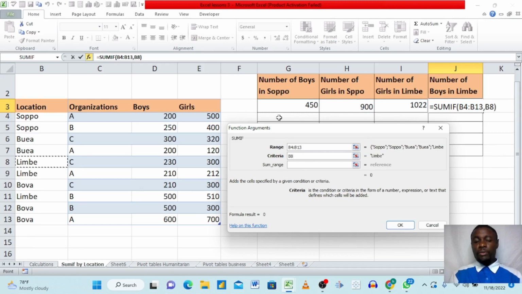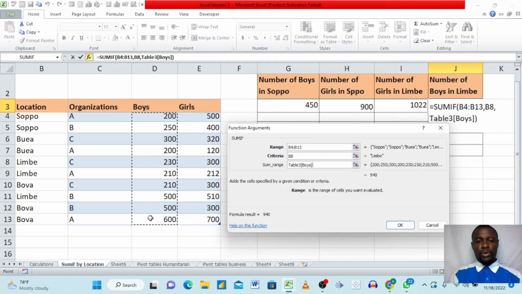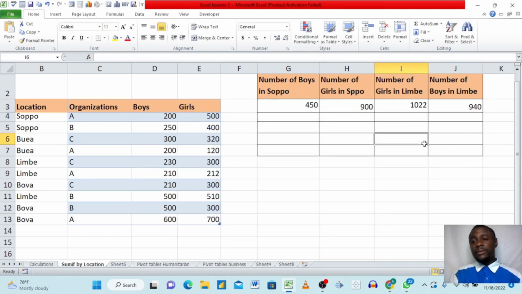Now it's asking us for boys. Previously it was asking for girls, now it is asking for boys. So we are going to come here for the sum, and first of all click in here sum range, and then we come here and then we click and we hold it down, and then we select this range. So it's going to come here and select every data that pertains to Limbe, and we click OK. So that's it. So we have now analyzed our data, and now we are going to be telling management that in this location we have this amount of boys, this amount of girls.